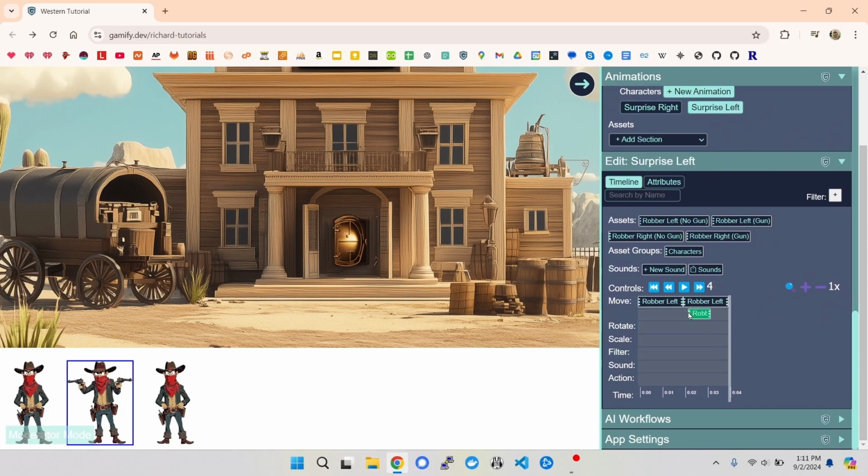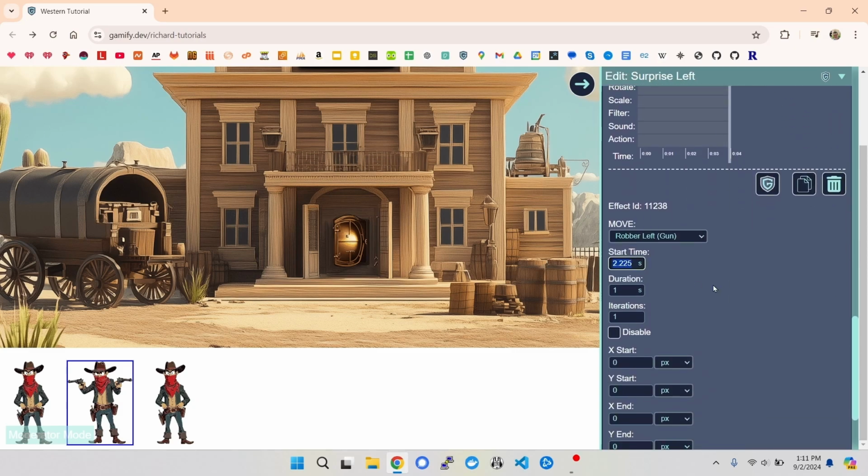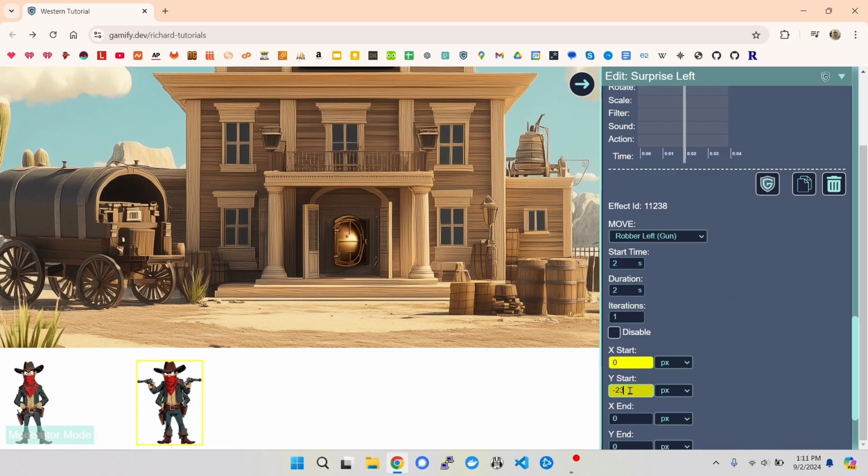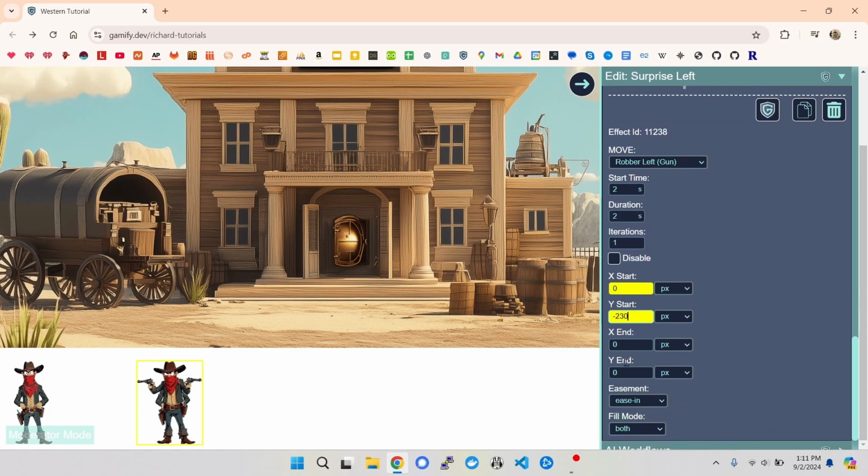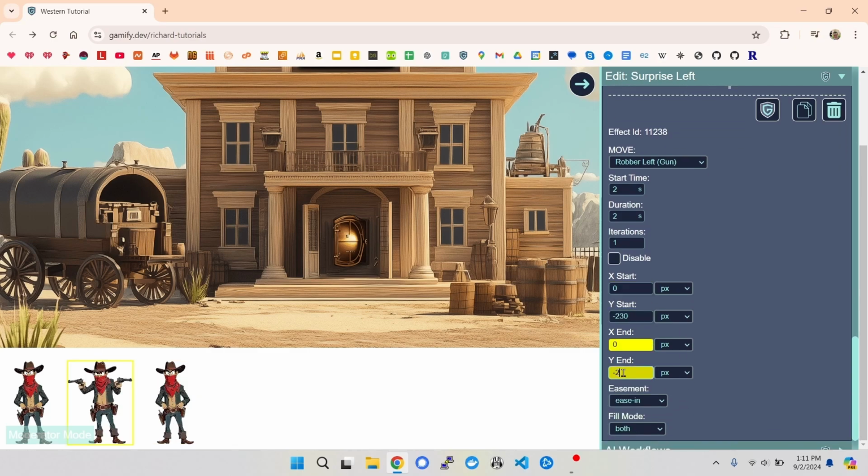Your second effect will occur simultaneously. Leave the X positions alone, but set the Y start to -230 and the Y end to -275. Set the easement to Ease Out.